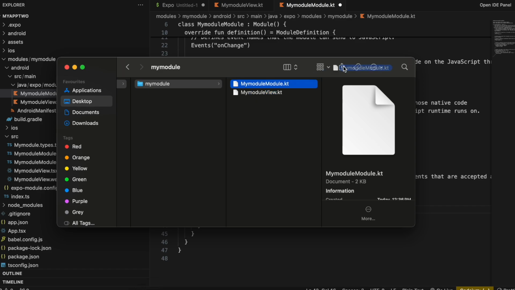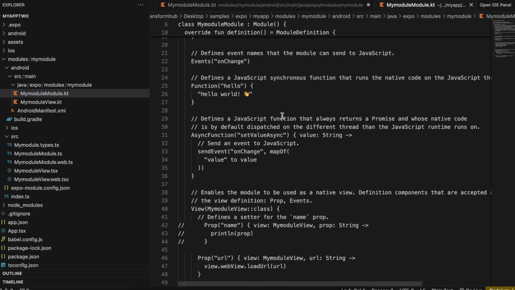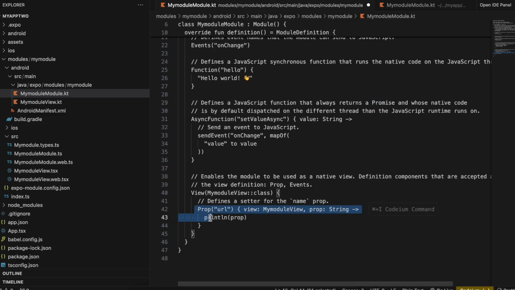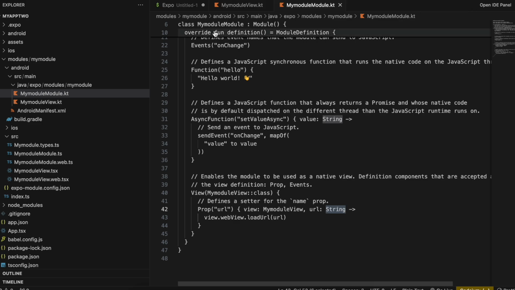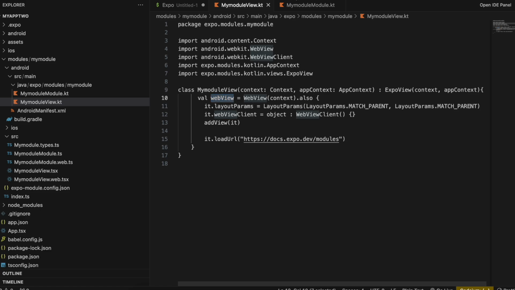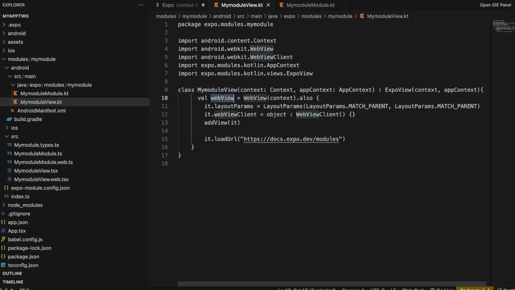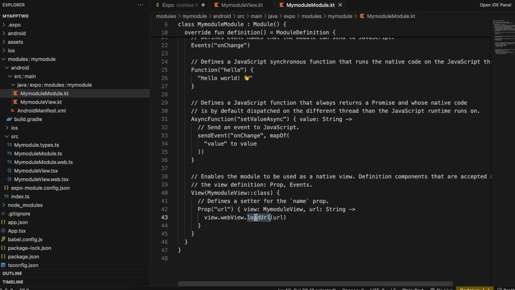I'll go to my module kt. This is my practice project again. I'll just copy paste it. So here it's the same thing. The only thing is we have changed this to URL. It is of type string, and then we call this particular web view which has been defined over here. So view is this particular class, my module view. This class has this web view component. The loadUrl method is present for a web view, and we just pass our URL.